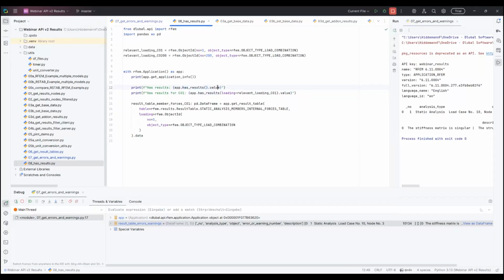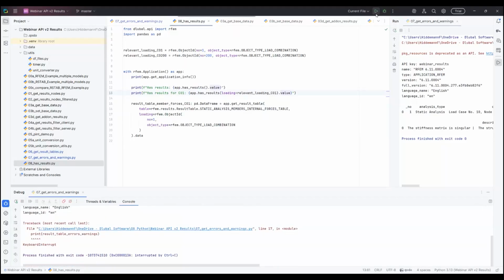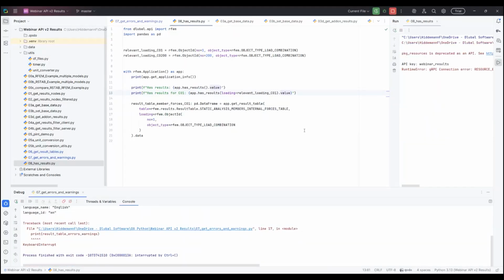And I want to see the value of that. So here's a pair. We are getting back where the value is true or false. And I can also check for a specific load combination if we have a result. And then you can build in your own loop. Okay, you only make an API request if this one is true or false. Yeah, this is the idea behind that you can control your workflow a little bit deeper.